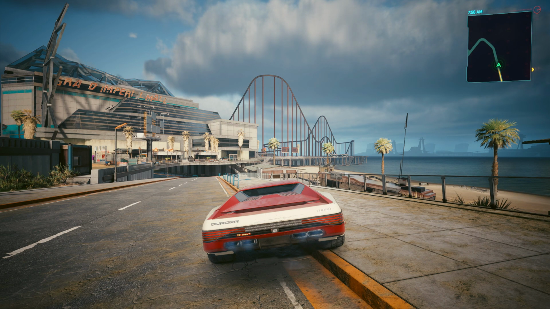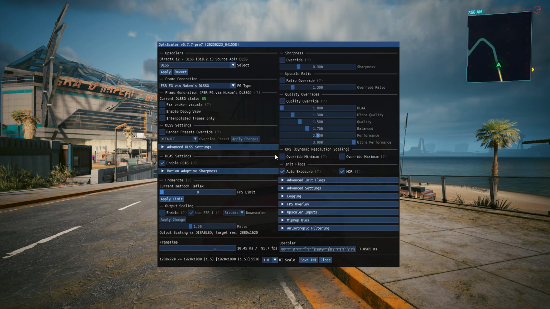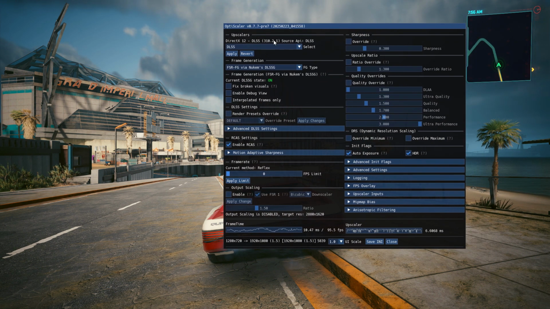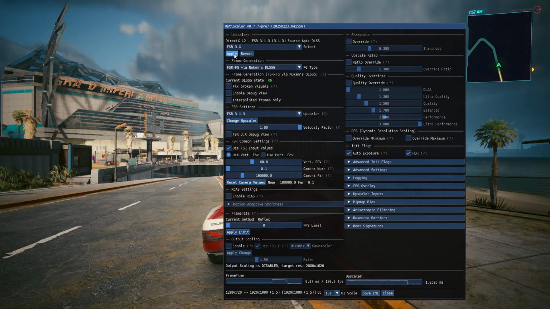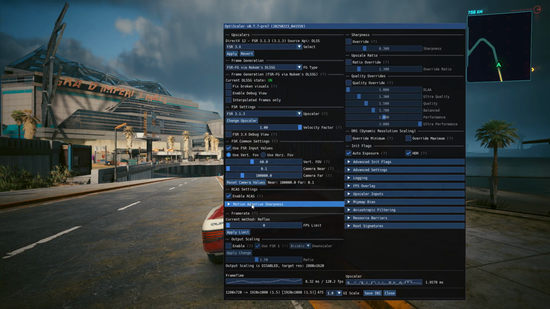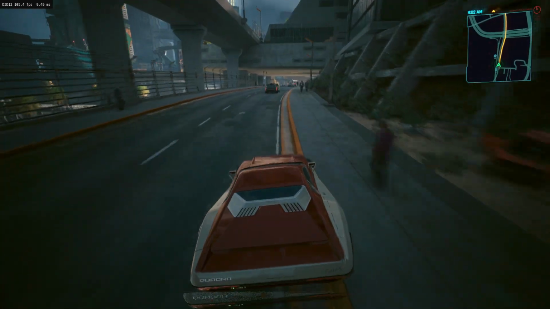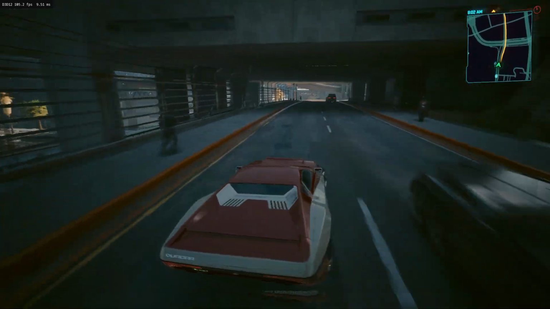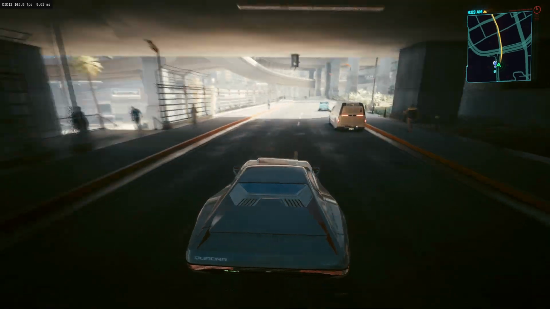After restarting the game, press the Insert key on your keyboard to open the OptiScaler menu. Select FSR 3.x from the drop-down menu and make the changes you need in here and save the settings using this Save INI button. And like the other videos, you still get this ghosting issue when driving a car or bike.